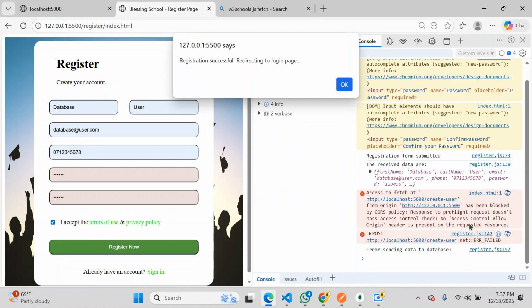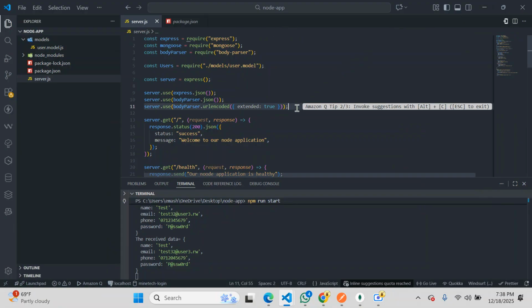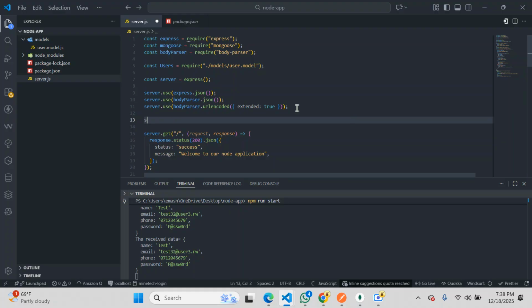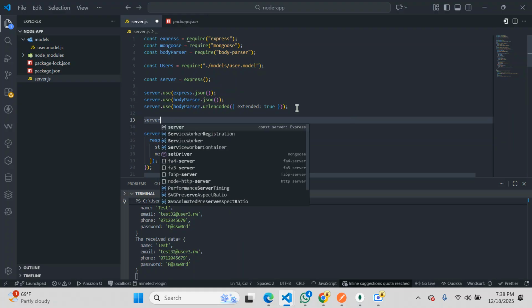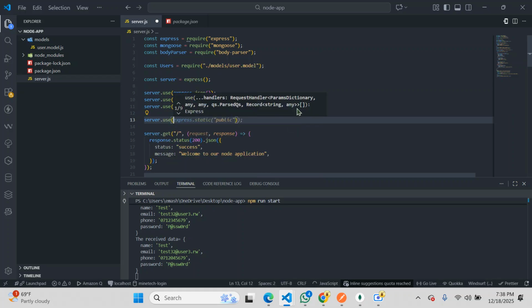Status ahanini iri muri za status ziba zaturutse kuri user status 400 kugera kuri 409 dutanga status 400 yerekana yuko access denied. So which means we need to back to our server tuze guhereza access to that root. So hano turaza kuvuga ati server dot use. So ahangaha noneho turahita duhamagara ya calls.